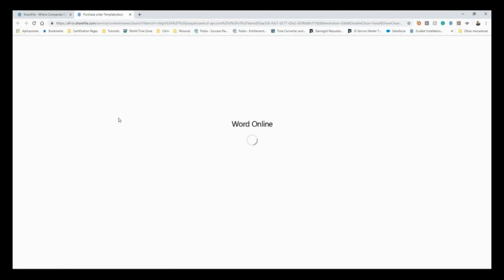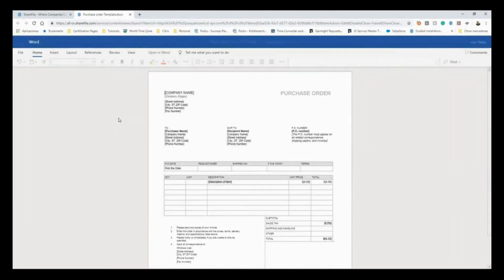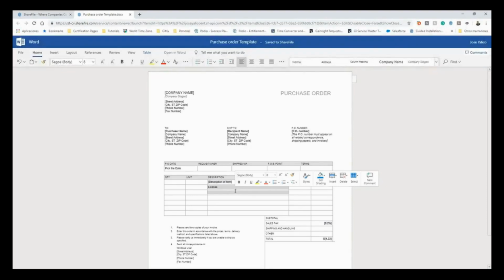On the next screen, I will be able to work on this document online, so no need to open Microsoft Word to start working on it. As you can see, this is a ShareFile document, saved to ShareFile, but it's still a Microsoft Word Online document. All I need to do is type in here or make the modifications that I need. Notice that at the top it says saving as I'm making changes to the file, and when it's ready, it's just going to read saved to ShareFile, right?